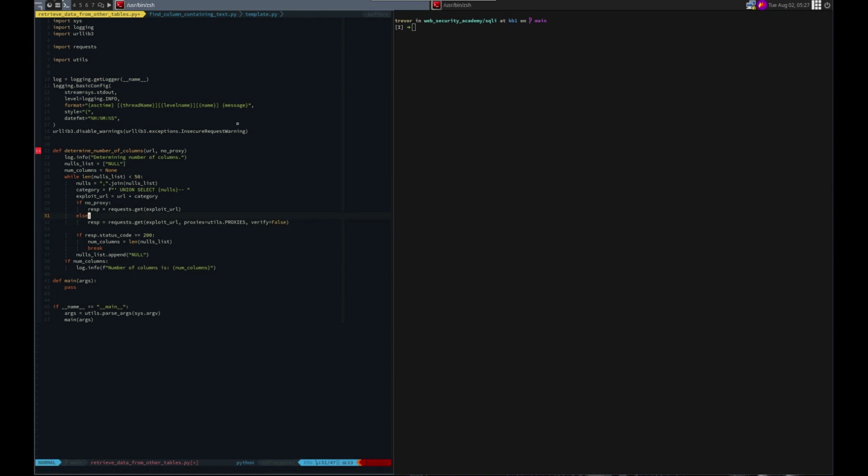All right, remember we need the URL to the category filter here. So we can't just give it the base URL to the site. All right, so if response status code equals 200, break. Nulls list, if number of columns is found, we'll return num columns. All right, that looks pretty good to me.